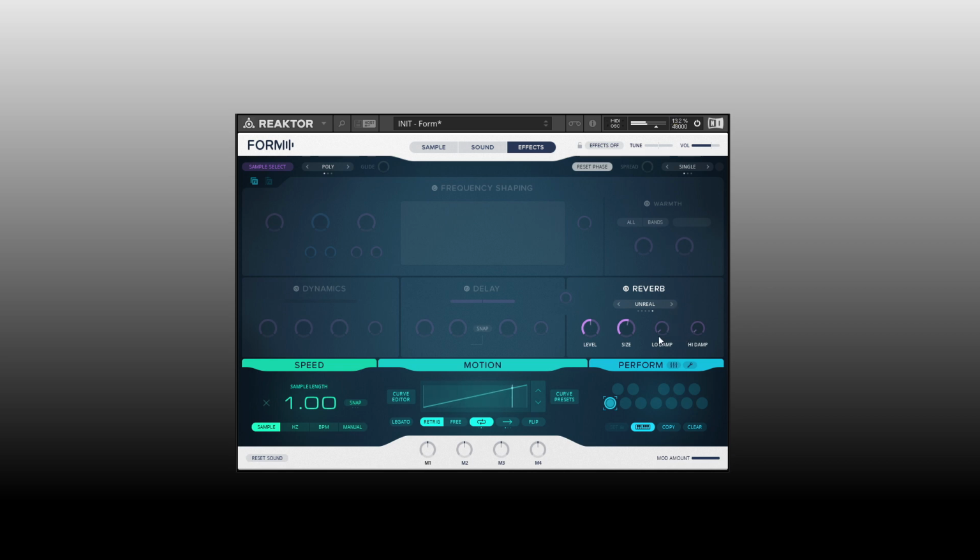So if we'd like to remove low frequencies from the reverb itself, the reverb tail, we can use the low damp. So now we're only left with the high frequencies. To attenuate the high frequencies, we could take the high damp up. So now it's more of a thicker, warm reverb tail.